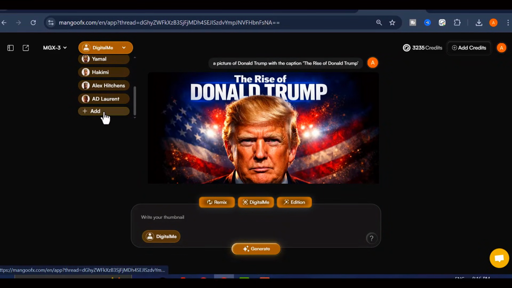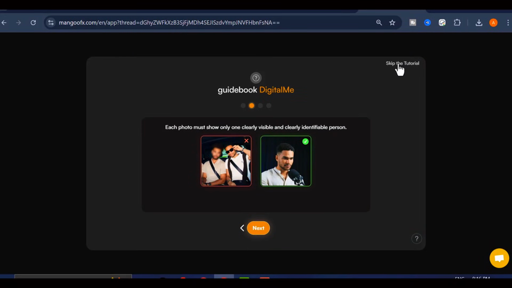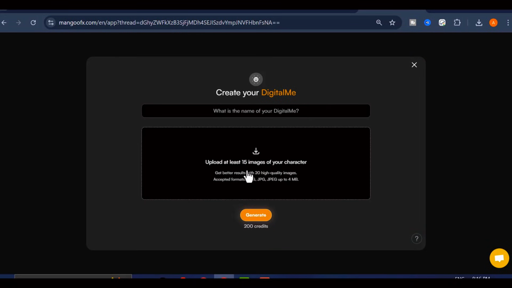You'd go to the Custom Avatar section, upload your photos, again, remembering those golden rules: well lit, no accessories, no filters, and the AI does the rest. It learns your facial features, expressions, and characteristics, so it can place you into any thumbnail scenario you create.